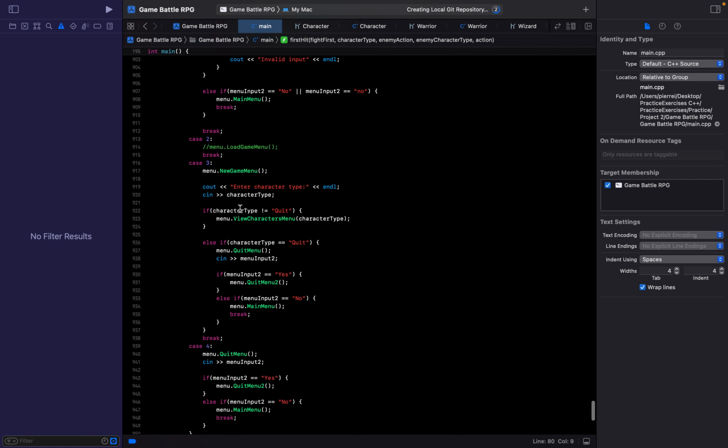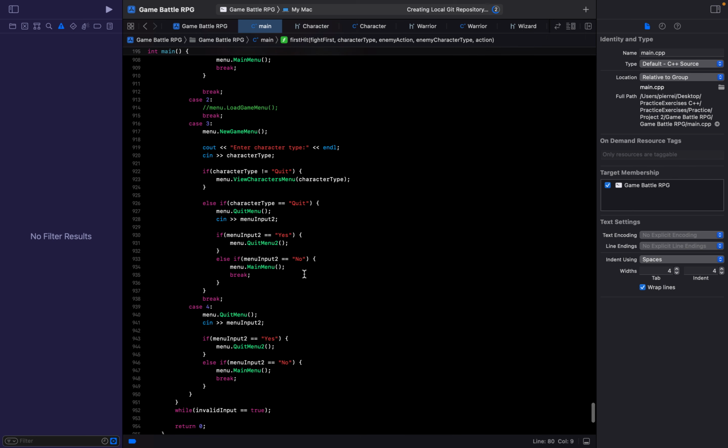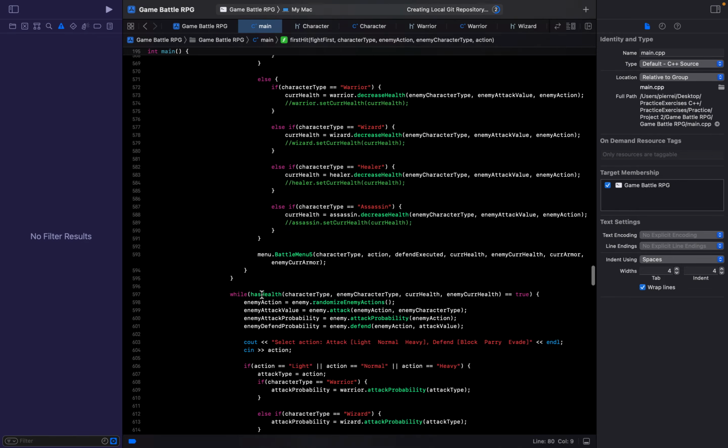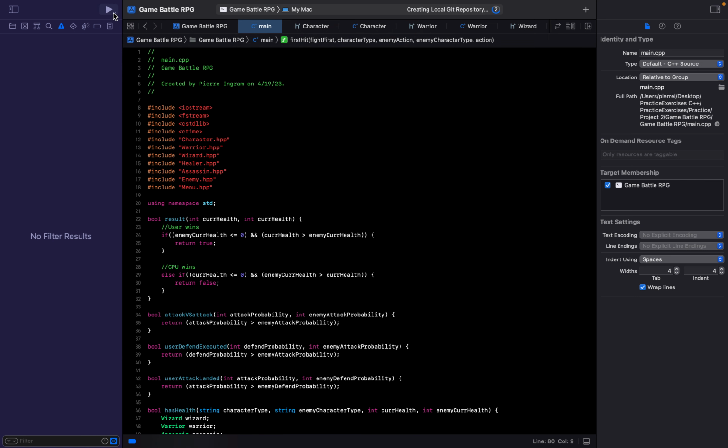And then this shows a character menu. So you can view your characters. This gets an in-depth view on what your character can actually do, their special abilities, all those different things. And then I have an actual quit menu for when you're ready to quit, all put inside the do while statement. So I'll do a quick run through of the game.